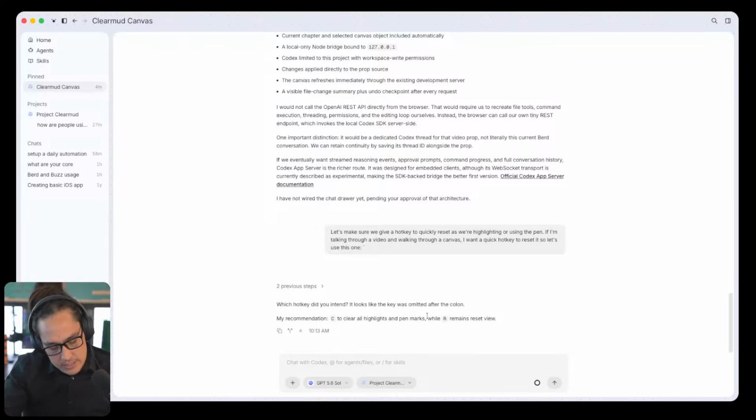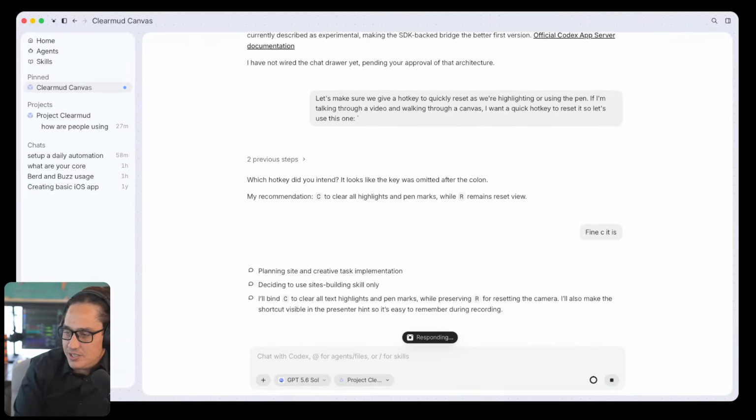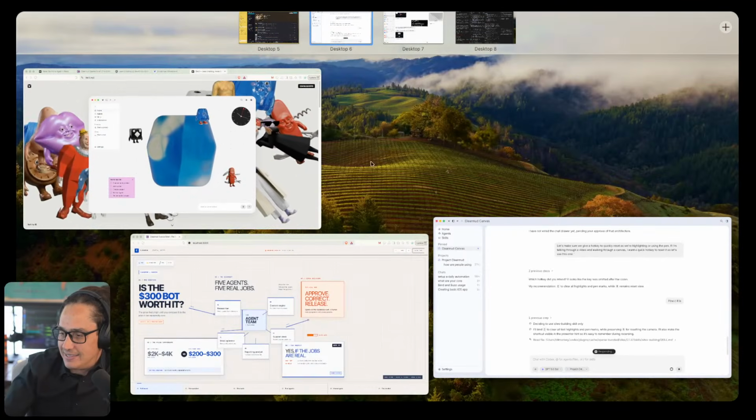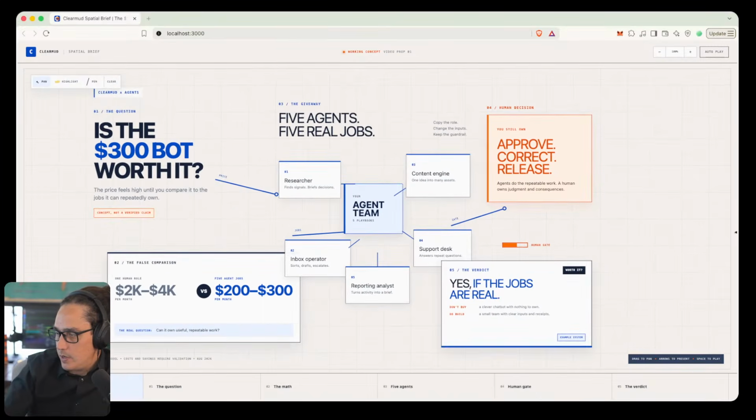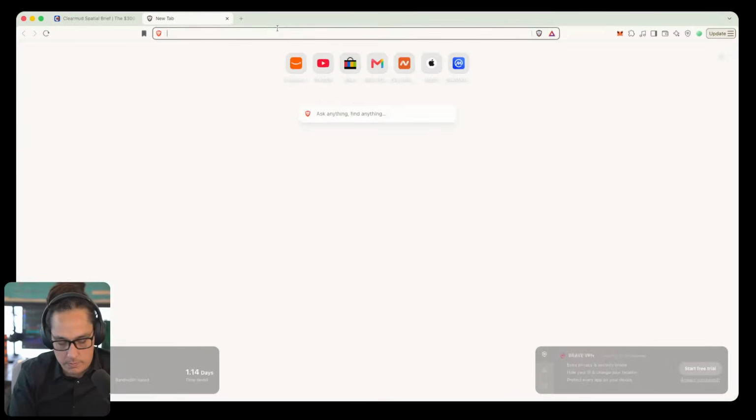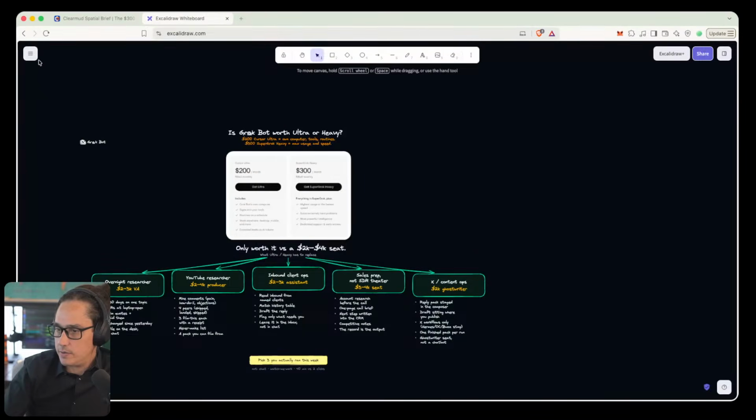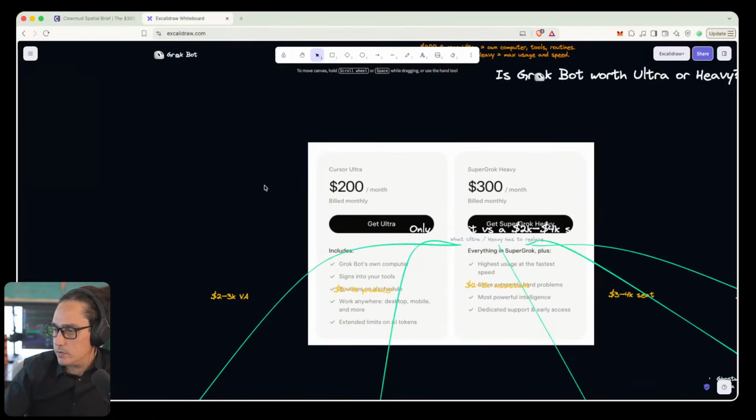C. Fine, C it is. How dare you? I said use this key, but then you're over here telling me we should use C. I was like, all right, fine. All right, now I got to improve the way it thinks here. But let's go to Excalidraw. Let's open.